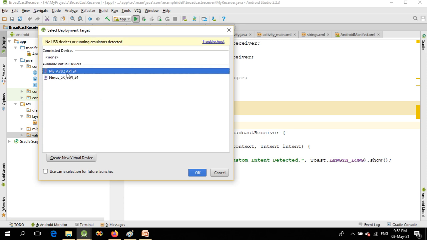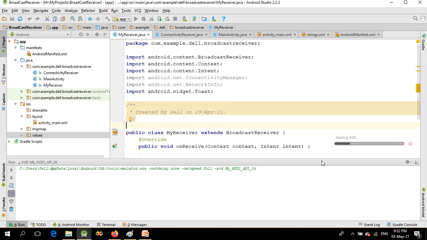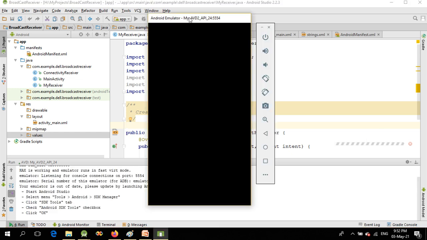Then I will select the first AVD and click on the OK button. Okay, it is starting AVD. It will take some time, right?